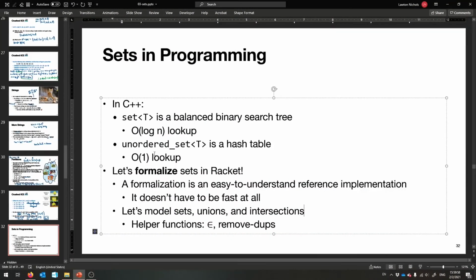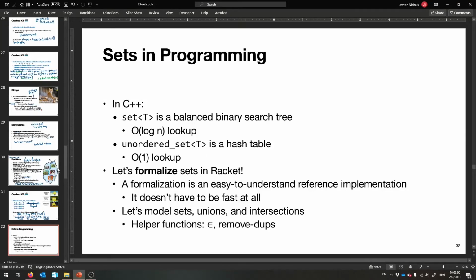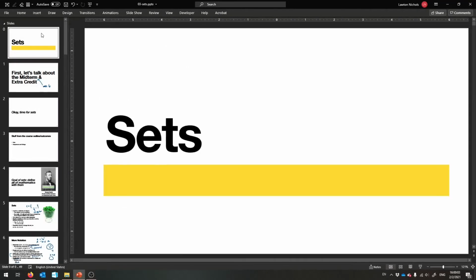And that brings us to the end of this set of slides. So we are done now with sets. We'll be using them for the rest of the class, of course, but I'm going to pull up the next set of slides and I'll come back there.